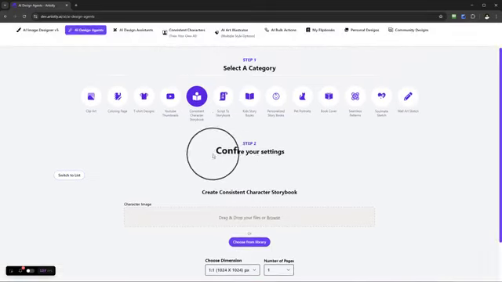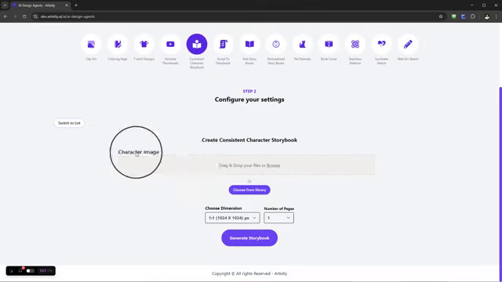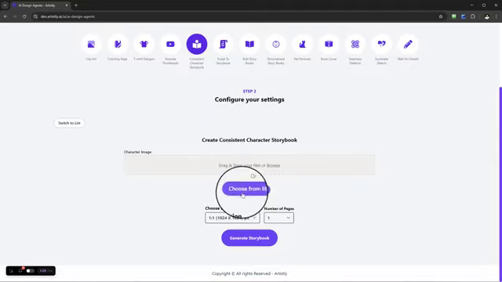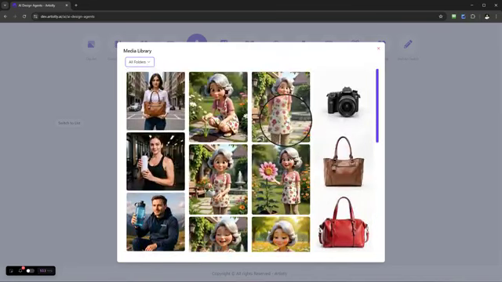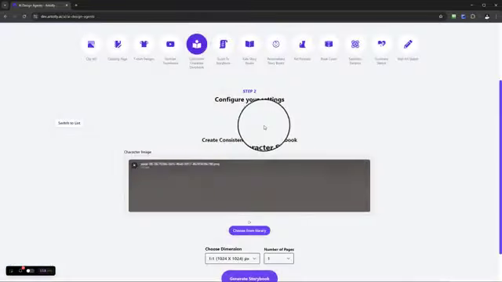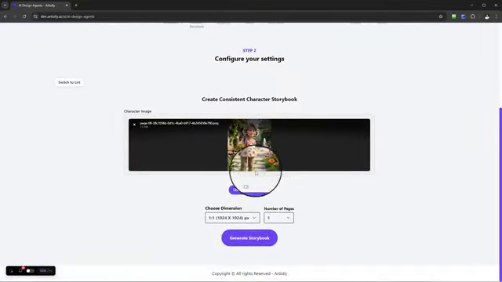So what you have to do here: configure your settings, create consistent character storybook. We've got a couple of options. If you already have the character created, you can drag and drop the character or browse your computer's files, or if you already have it created within Artistly, select choose from library. For this particular one, we have this lady here. So I'm going to select her as my character that I want to create consistently.